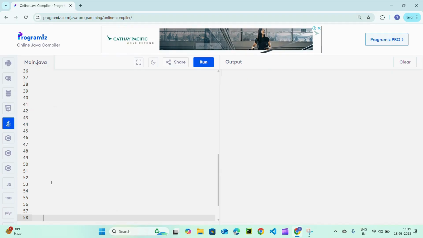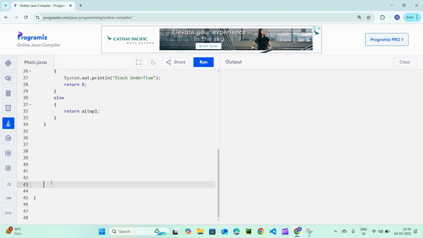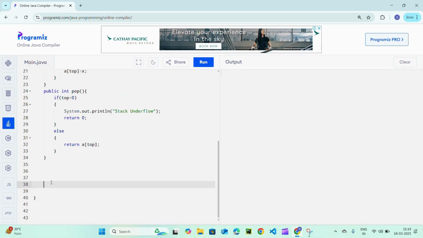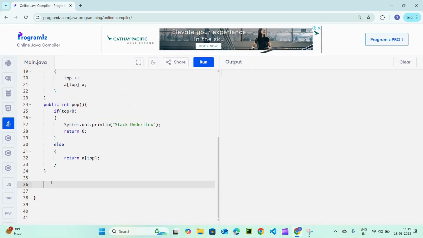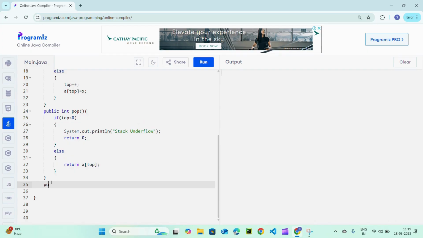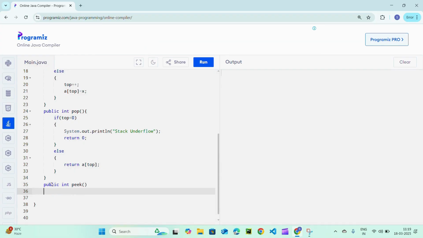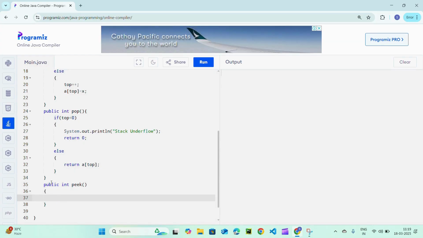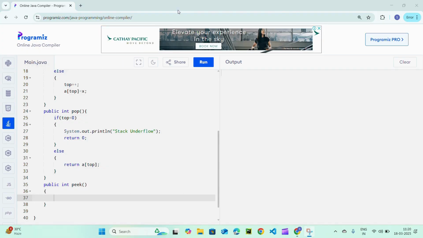And now let's try one more thing, the peek method. Now let's write the peek method, public int peek. Here I need to return the peek value. This is the same as the above code. You can copy and paste it here.